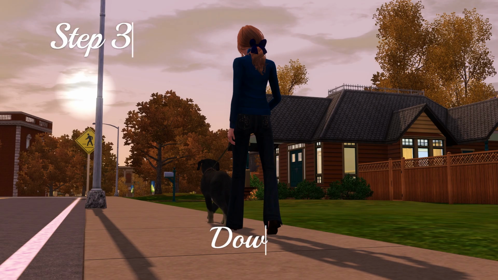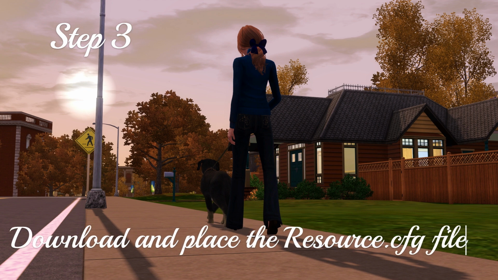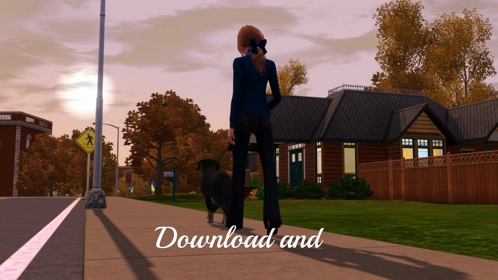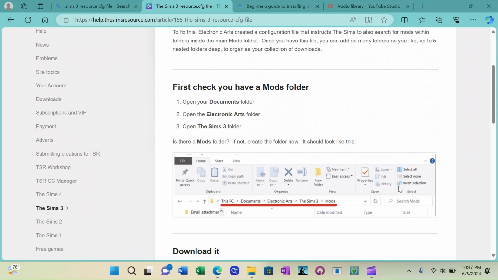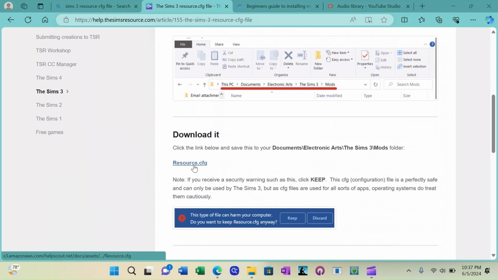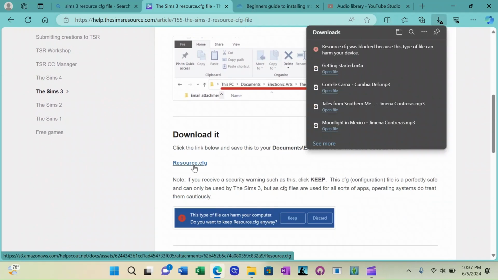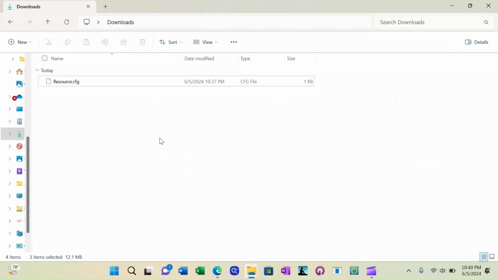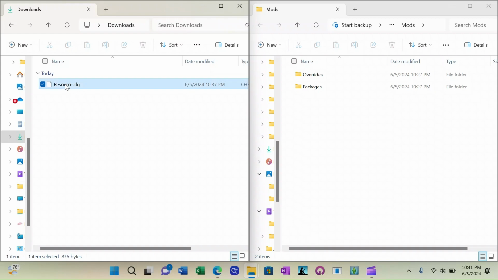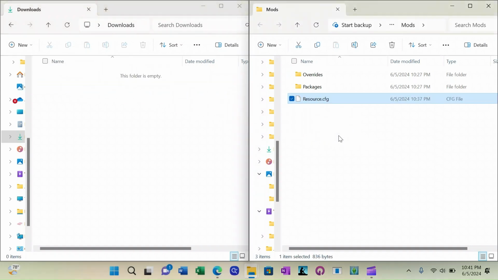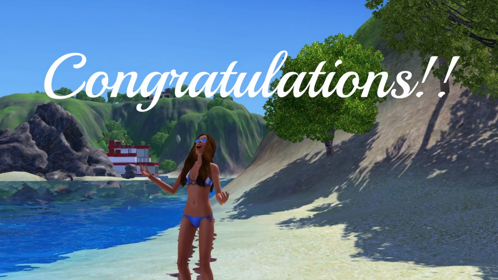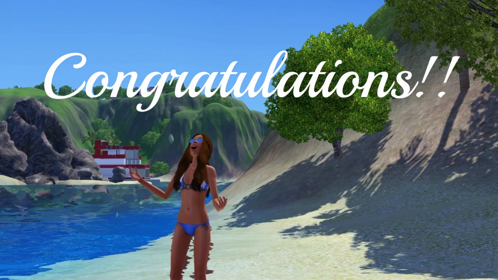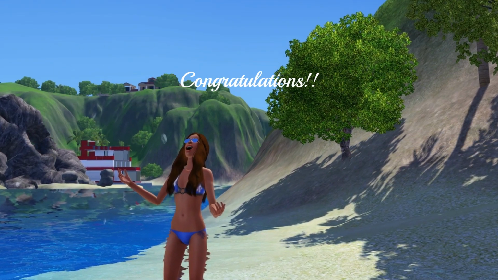Step 3. Download and place the Resource.cfg file. Go to this link and download this file right here. I'm going to have a link in the description as well. Go into your Downloads folder and either copy and paste or drag and drop it into your Mods folder so it looks like this. Congratulations! You are officially ready to download mods and custom content.